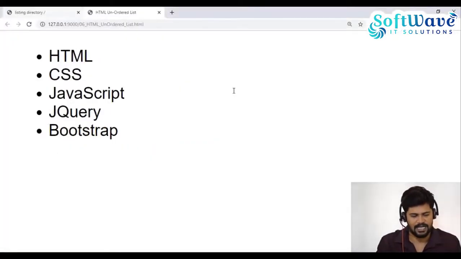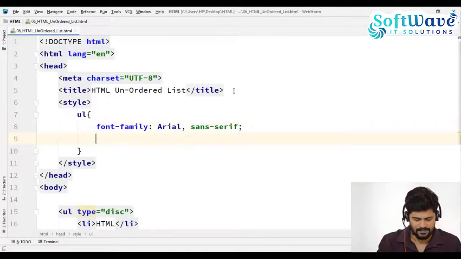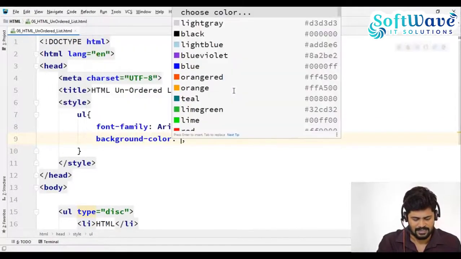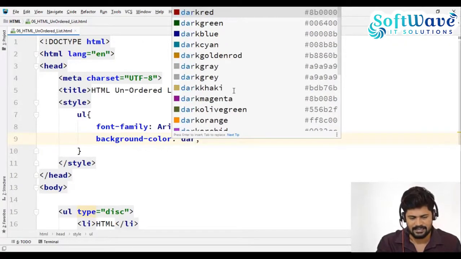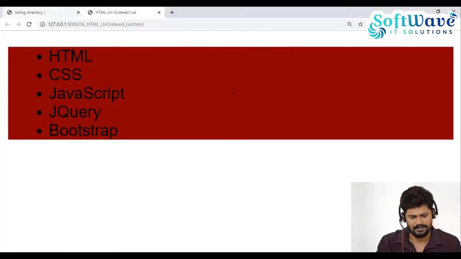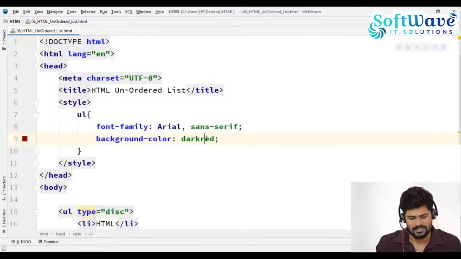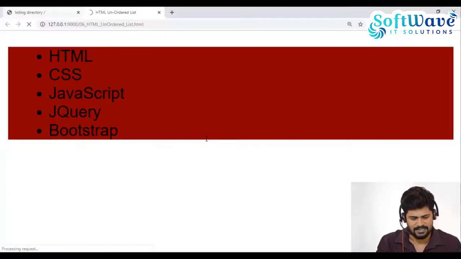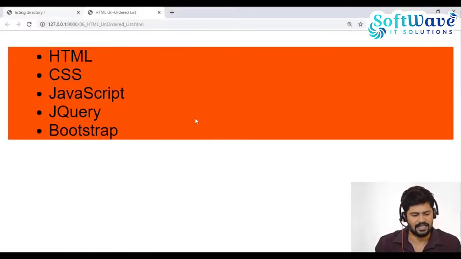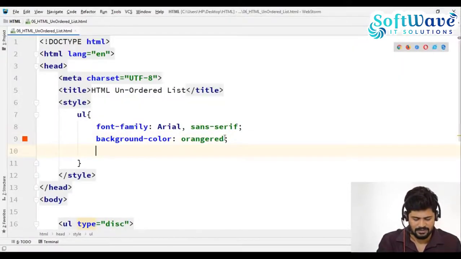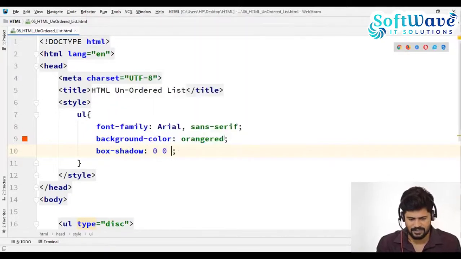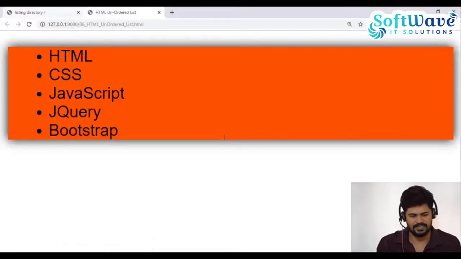And I want to give some background color, so background color, something like dark red. Oh, that doesn't look good. Let's go for something called orange red. Fine. And I want to add some nice box shadow, so let's add box shadow 0 0 10 pixels and black. Okay, I got some box shadow.